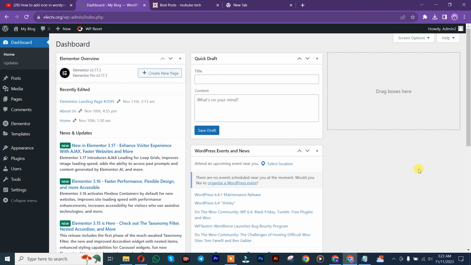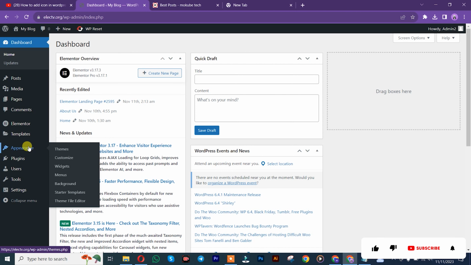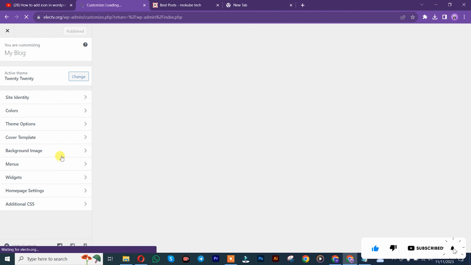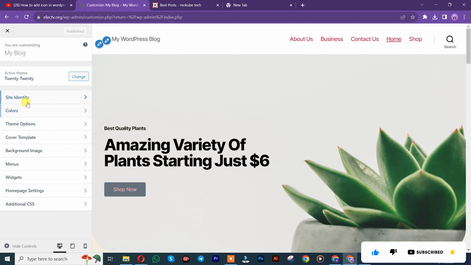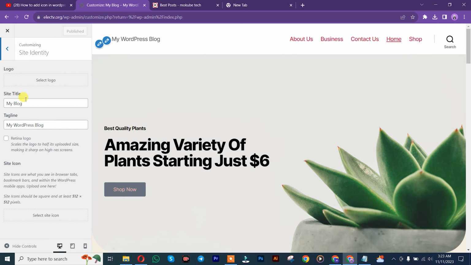So, the first thing is that you simply need to log into your WordPress website. Once you're there, you click on what? Appearance. After which, you click on Customize. So, once you get there, you simply need to click on what? Site Identity. After that, you scroll down, you are going to see choose site icon.